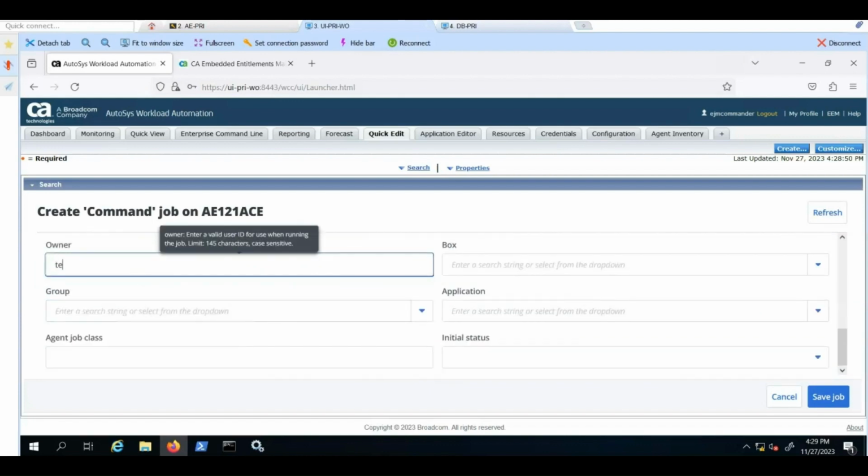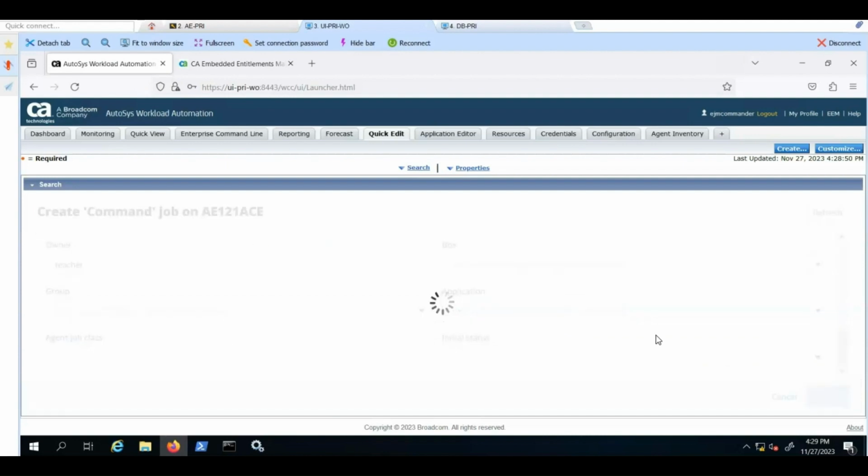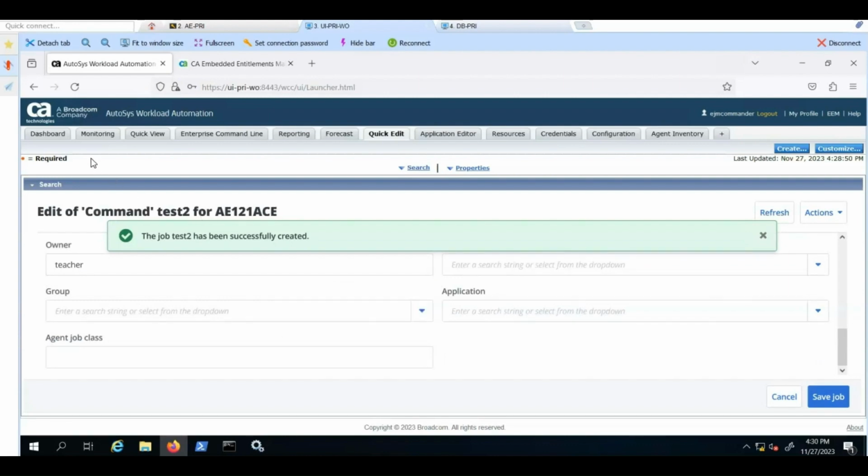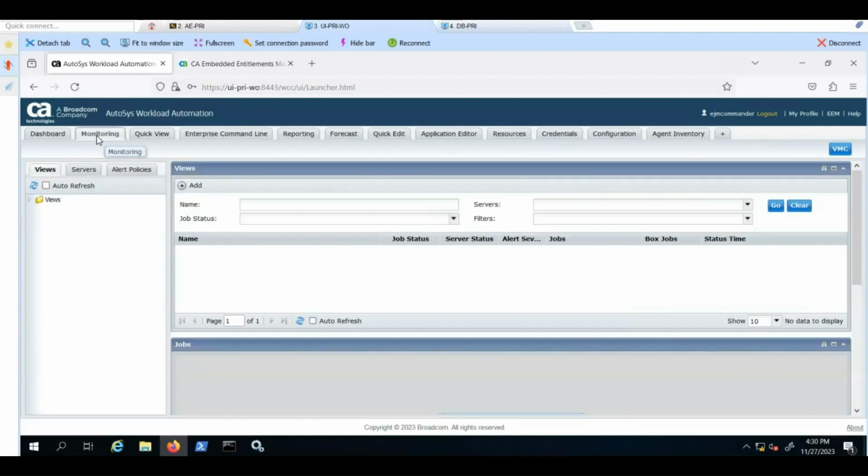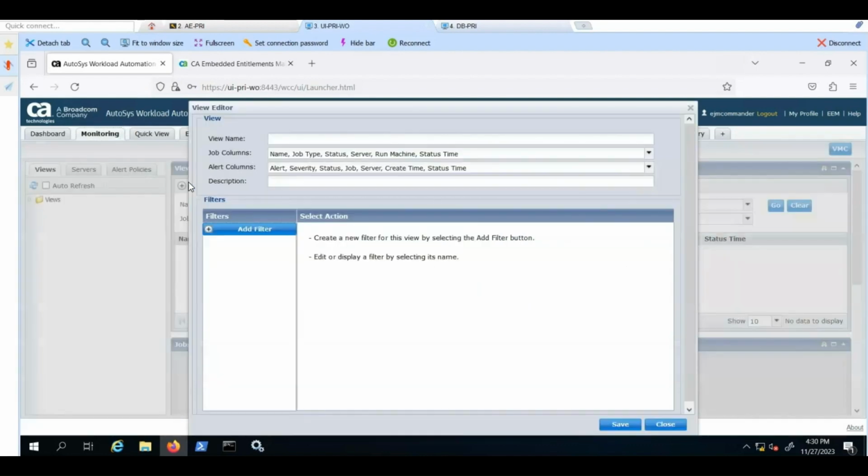We also enter the owner of the job. This is the user that will execute the job in Linux. And then save the job. Now, we go to the Monitoring tab and create a view to list the jobs. Select the Add option and enter the view name. In this case, we enter the name All Jobs.